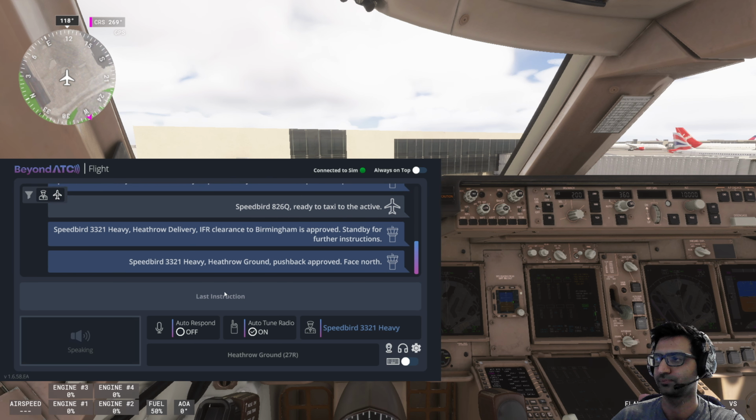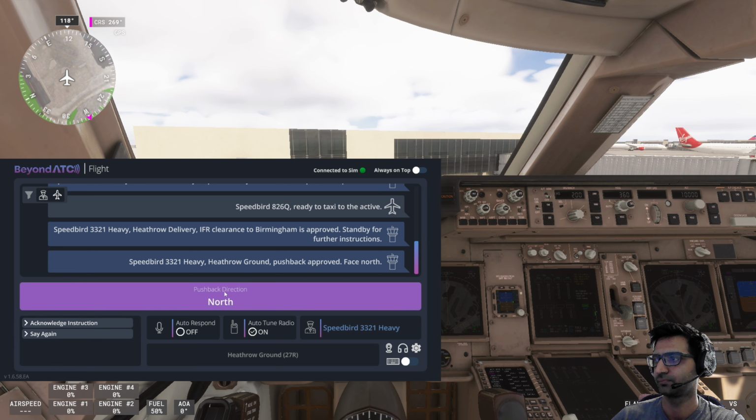Speedbird 3321 heavy, Heathrow ground, pushback approved. Face north. Pushback approved, face north, Speedbird 3321 heavy.